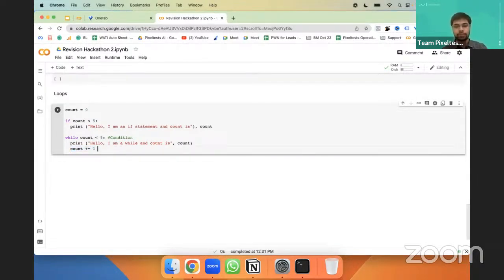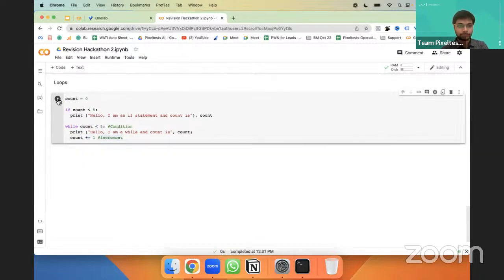In our first revision hackathon, we saw the shorthand notation for incrementing. So this is increment. But if you are using a condition like count greater than, you have to decrement this. So you have to update the counter. If you do not have an end condition for the loop, it will run into an infinite loop, right? So first let us run for less than 5, then we'll see the loop.